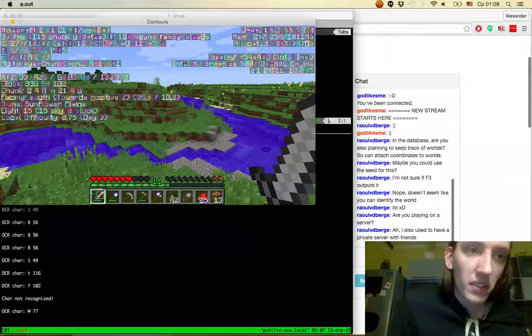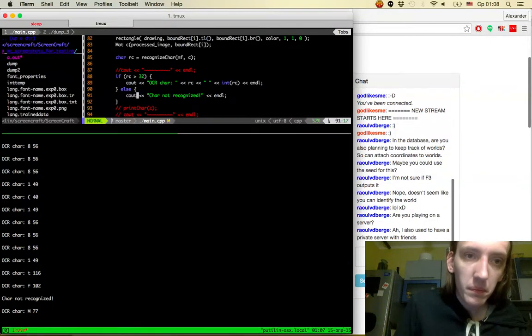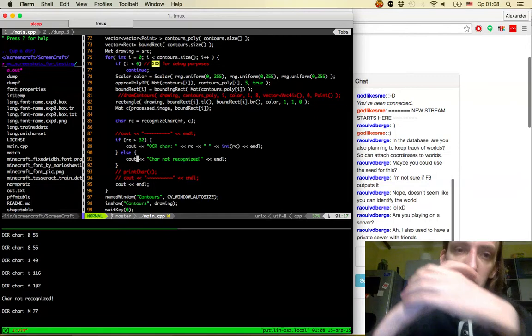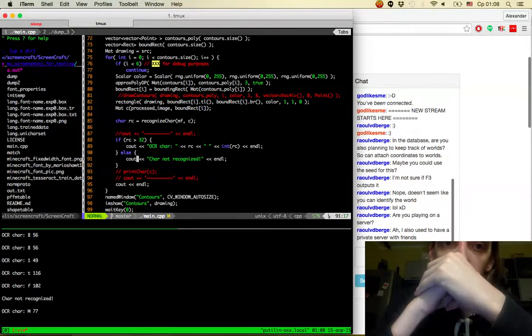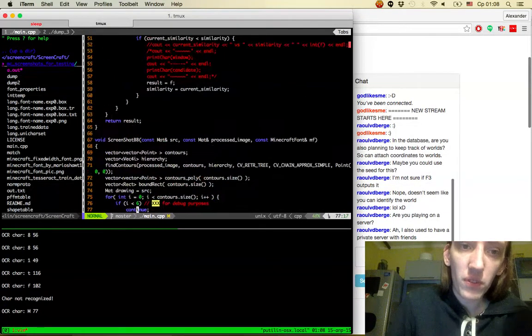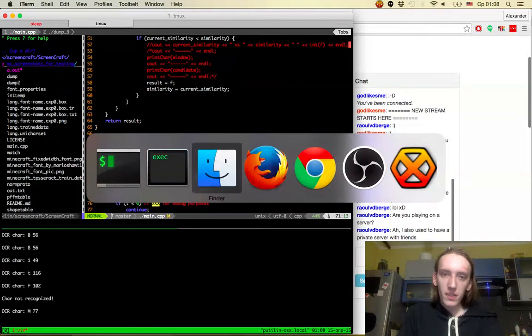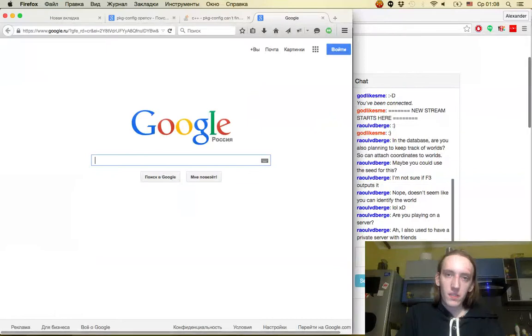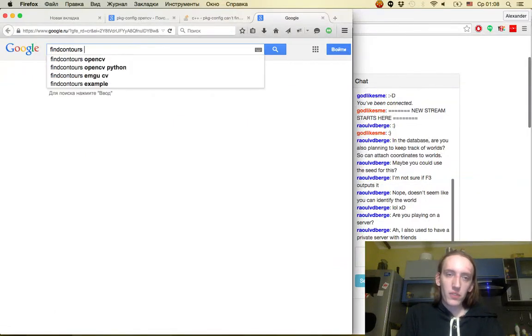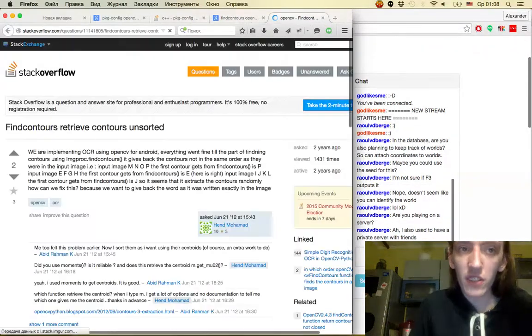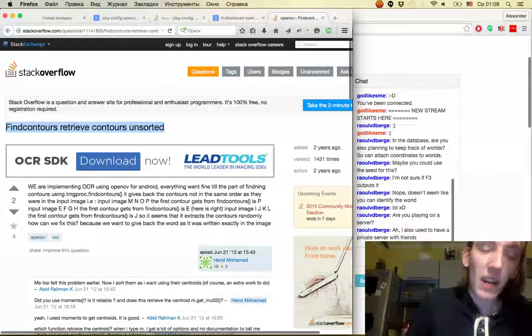Okay, maybe we are iterating over the contours in the wrong order, like find contours, OpenCV order. Okay, it says that it's unsorted.